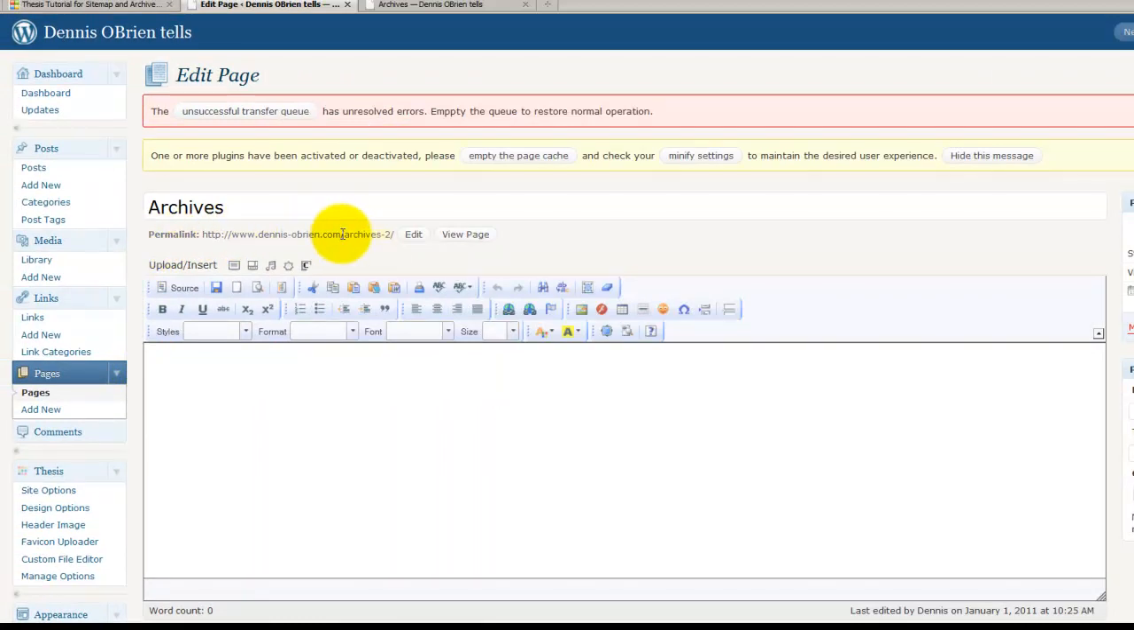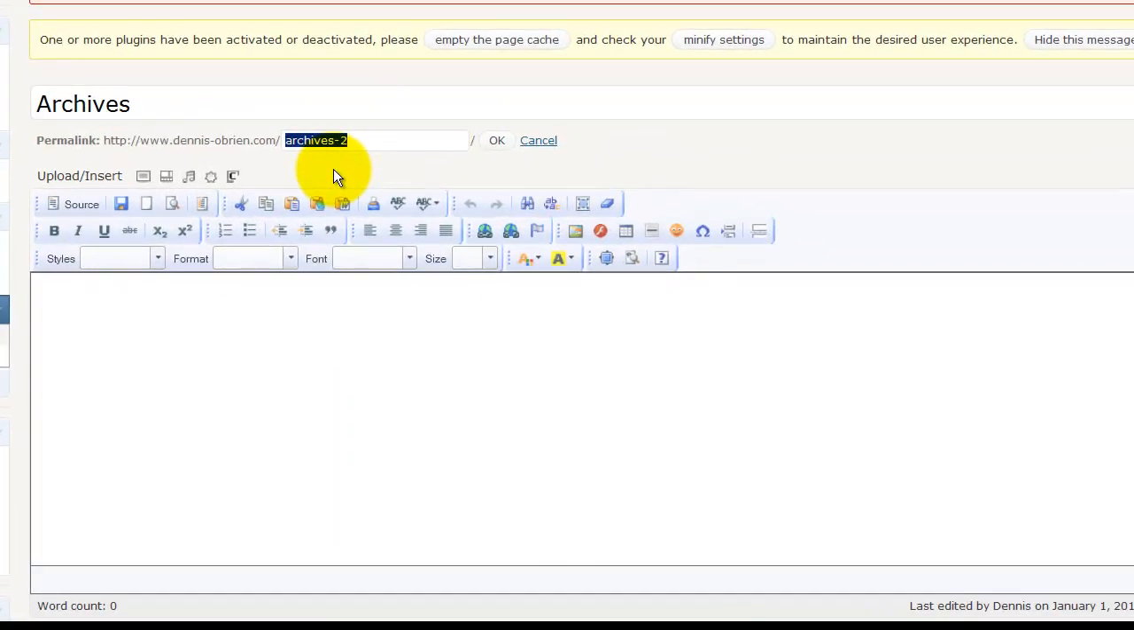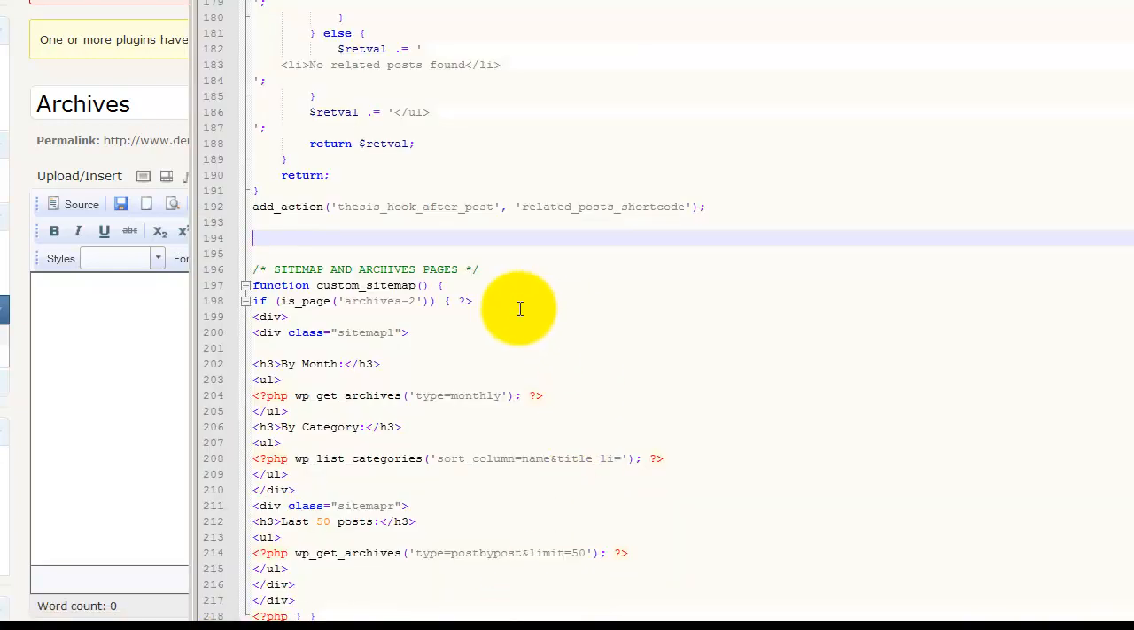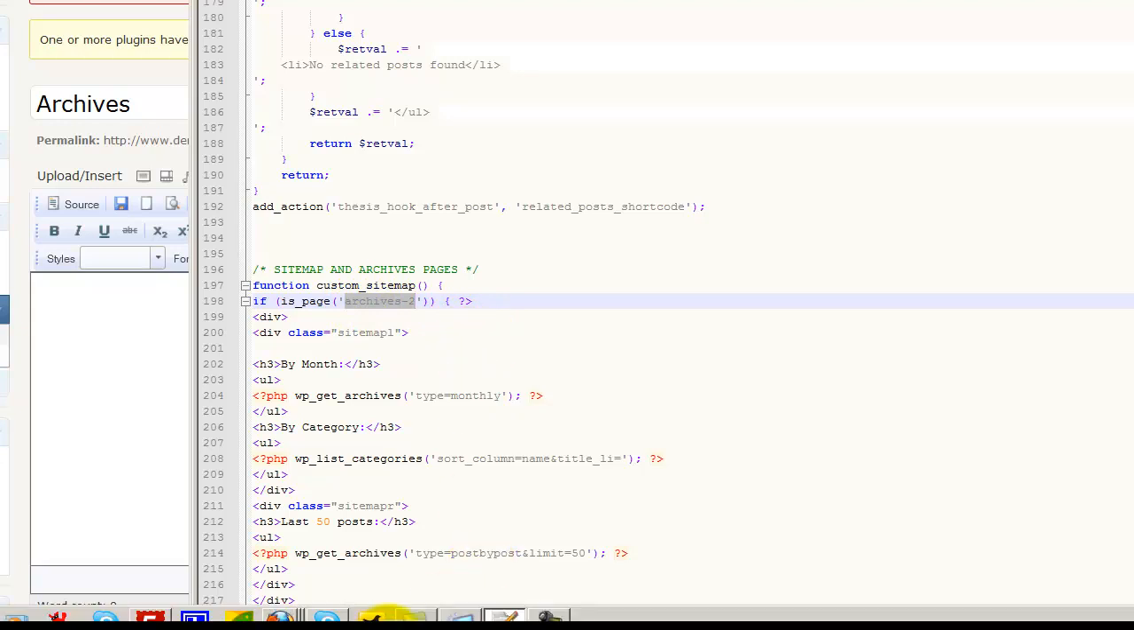Of course, the other important thing to remember is whatever name you choose, whether it be sitemap or archives or whatever you like, the permalink that you will get after you publish the page will be seen here, and you must copy that archives-to and place that in the code here where it had 204. Put that in there. Just replace the text only.